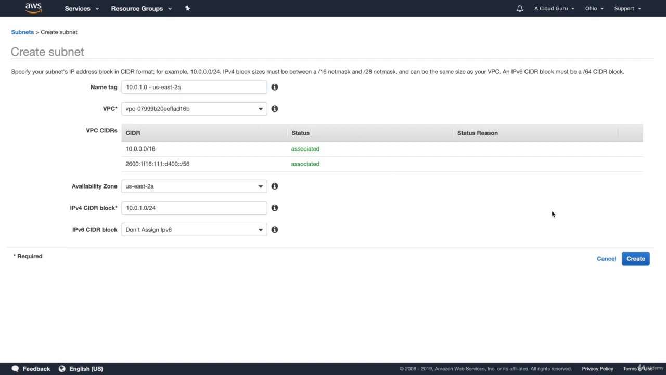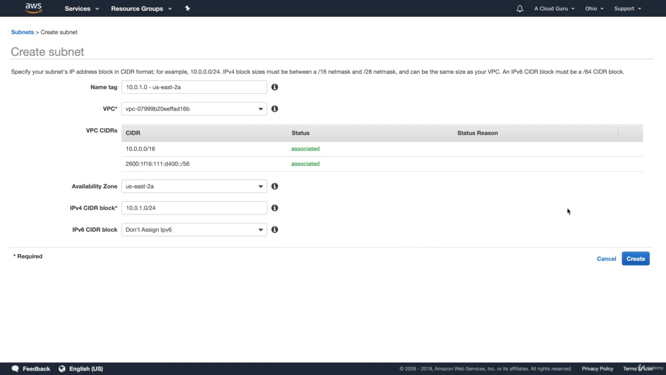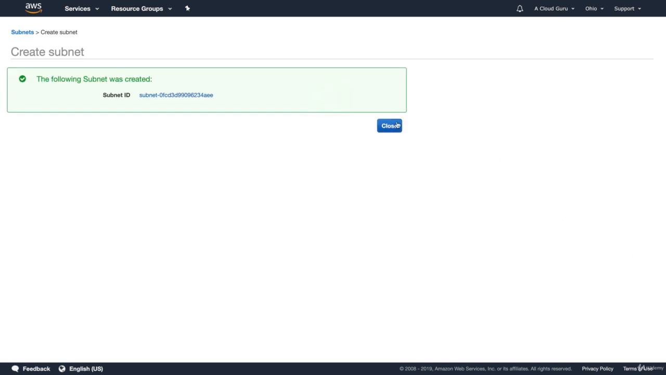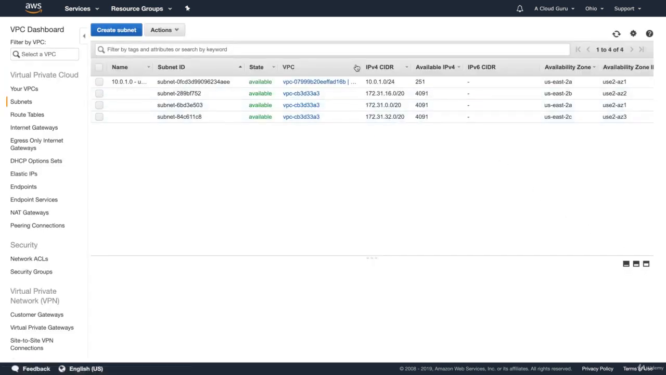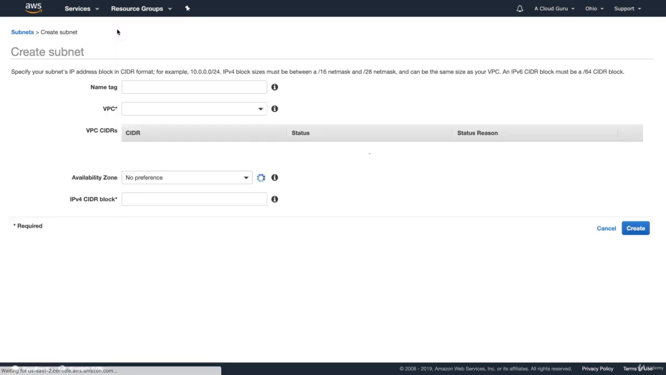And so then I'm going to go ahead, and you can go in here and assign IPv6 if you want. I'm not going to do that. I'm just going to be using IPv4. So I'm going to go ahead and hit create. And that has now created my subnet. I can go ahead and hit close. And now we can see it in here. And if you do want to sort by VPC, just click in here, and then everything will be sorted by our VPCs. I'm going to go ahead and create one more subnet.